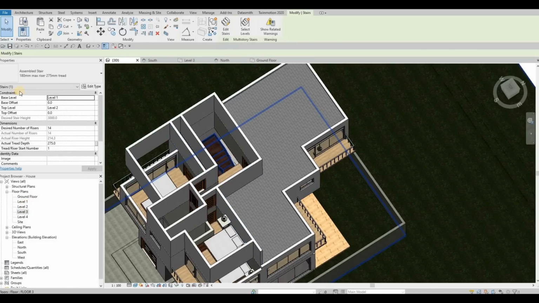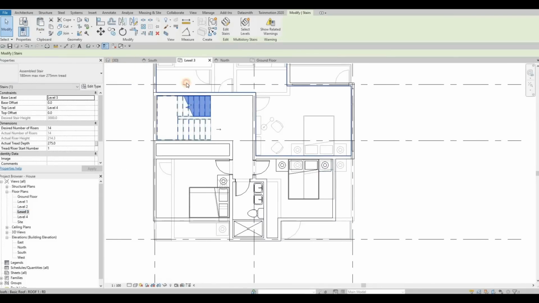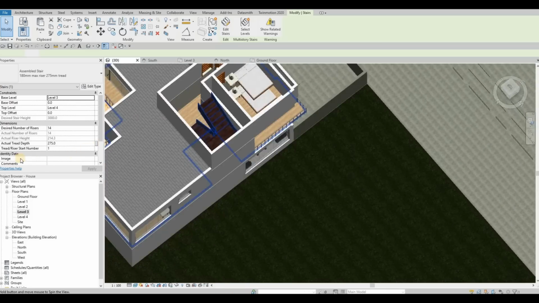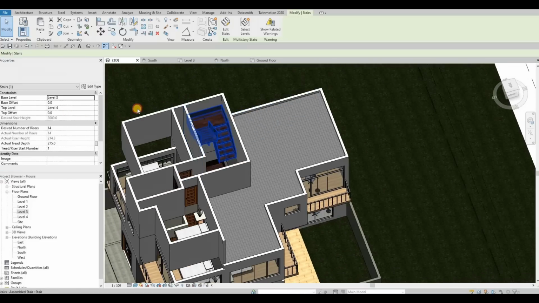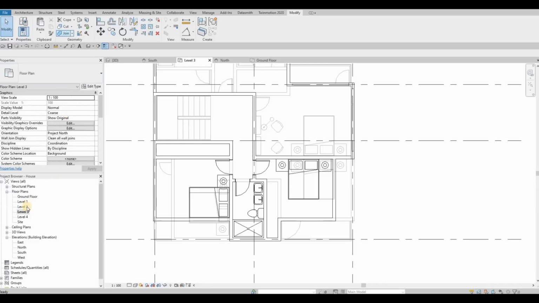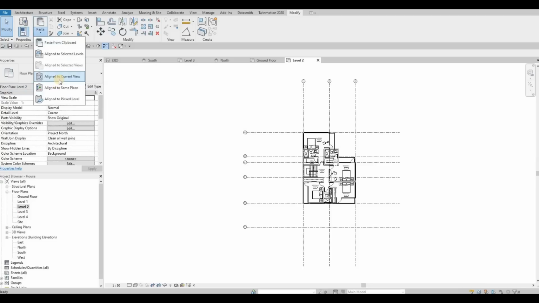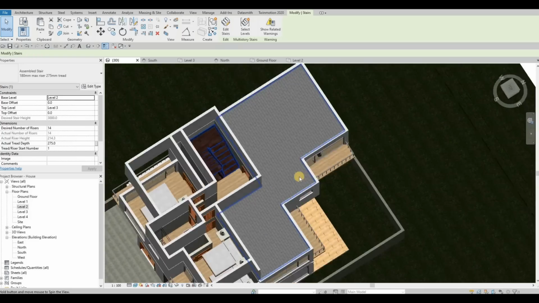So copy and then paste it, paste to current view. If we check it, we have something that looks like this, but this one should be second floor to third floor. So we could just delete this, copy, and then go to third floor or second floor and then paste to current view. So now we have it properly added.